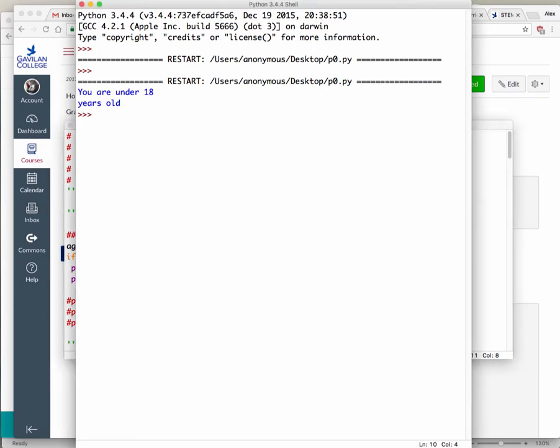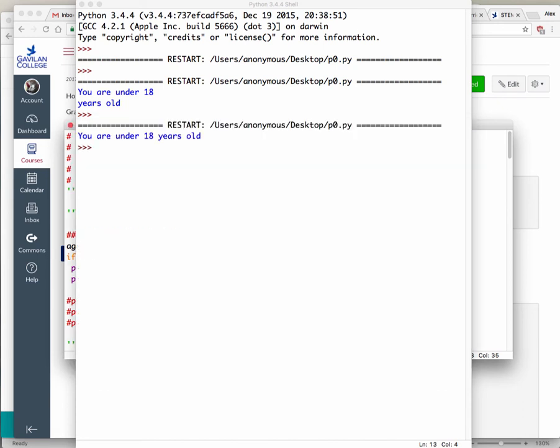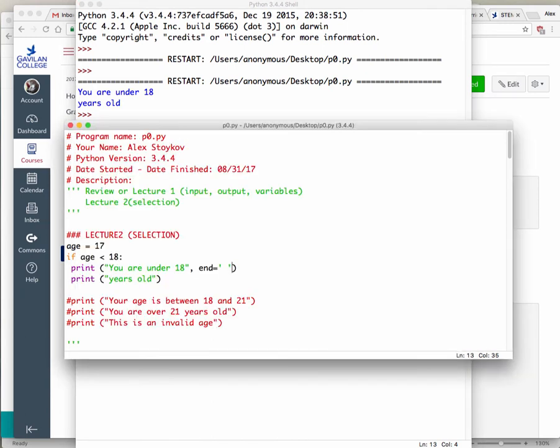So now what I want to do is put both of these on the same line. I'm going to do end equals quote quote like that. Single quote, single quote. You can do double quote too. It works. Now it's on the same line. So print will automatically insert a new line unless you do this end equals quote quote business. Okay, so now you know.